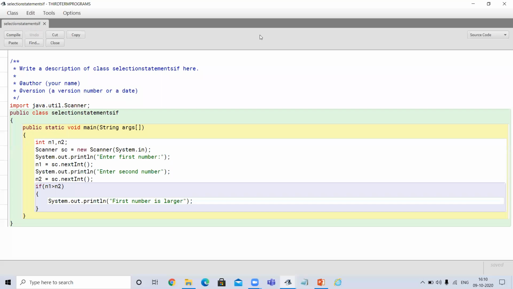So in this chapter, we have to learn about the selection statements. I told you there are two types of selection statements. First is if statement, second is switch statement. If statement is also divided into three parts: if, next one is if else, and third is nested if.